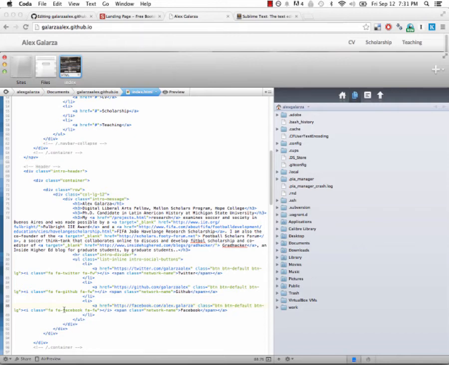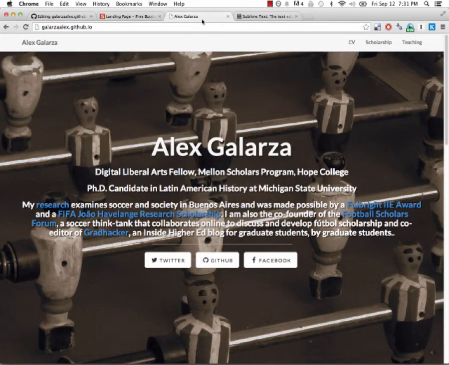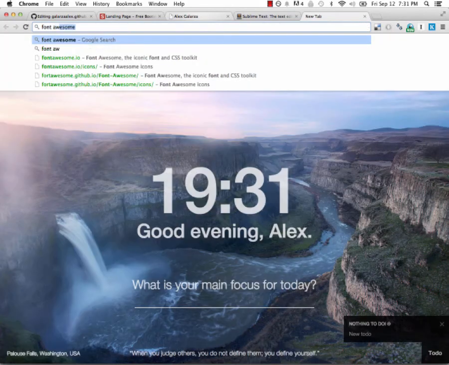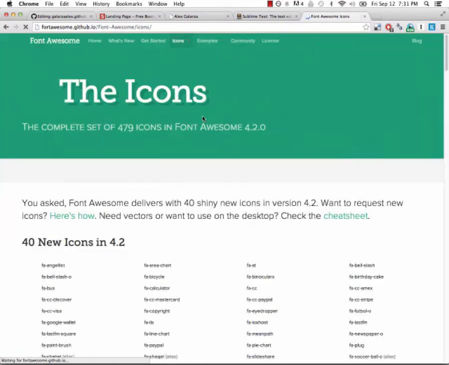And while this would have read FA LinkedIn, as this one reads FA Twitter, FA GitHub, then you can change it to whatever particular social media you have in mind, and you can double check which ones are available by going to Font Awesome and looking at the icons here.